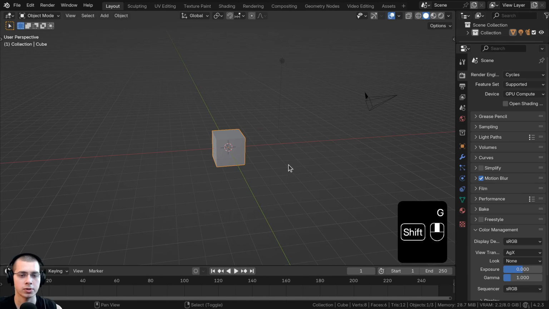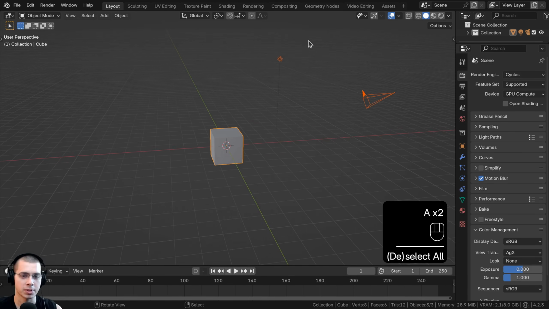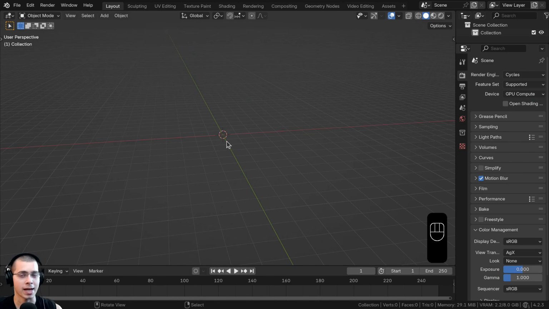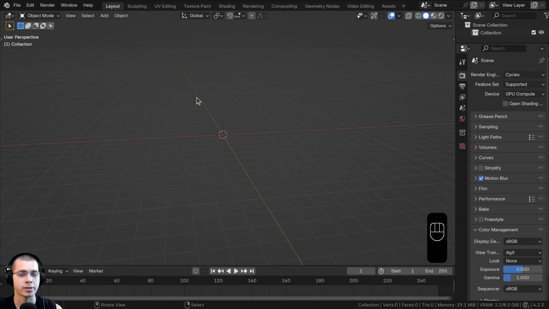So here I am in a new scene in Blender, and my screencast keys will be right down here in the corner so you can see what buttons I'm pressing. So I'm just going to select everything and we'll just delete everything. And I'm now going to be using Blender's sapling tree add-on to make the base of the tree.